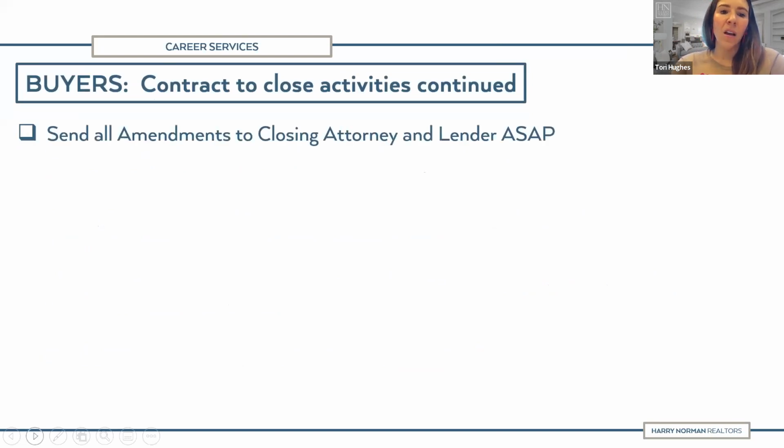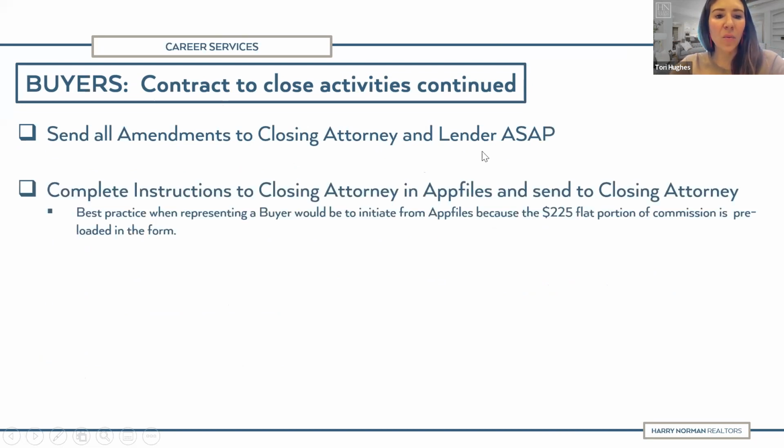So I already said that: send all amendments to the closing attorney and lender as soon as possible. You'll next want to complete the instructions to closing attorney in app files and send it to the closing attorney. So if you are a newer agent, the instructions to closing attorney, this is how you get paid from the closing. So I know I said the DPN is how you're going to get paid from Harry Norman, but the instructions to closing attorney is how Harry Norman's going to get paid from the closing. So we can pay you.